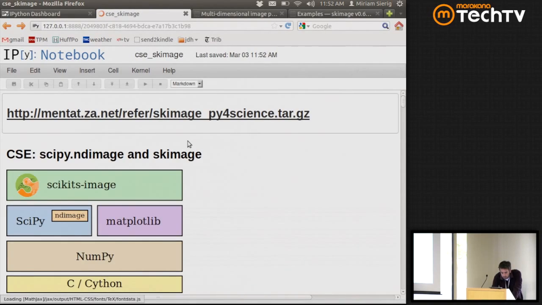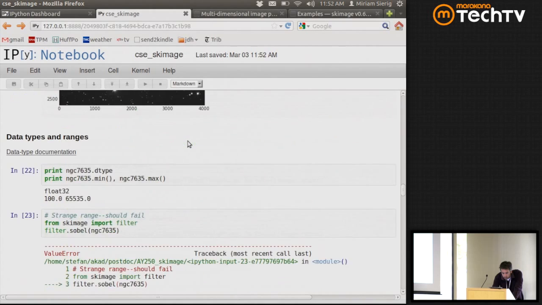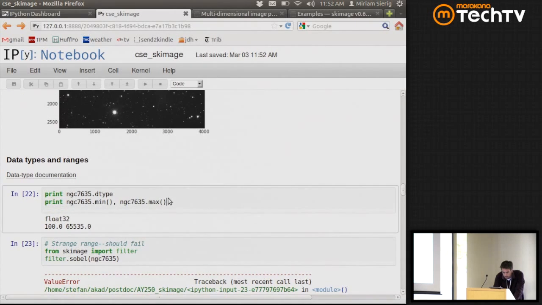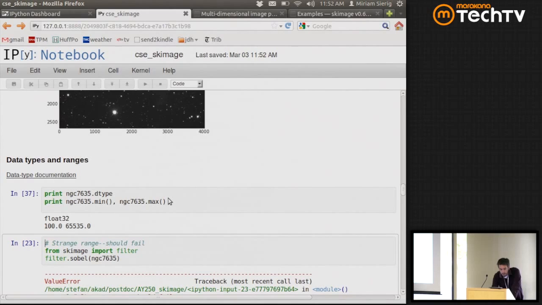So I guess my kernel's still running. So yeah, it's all fine.